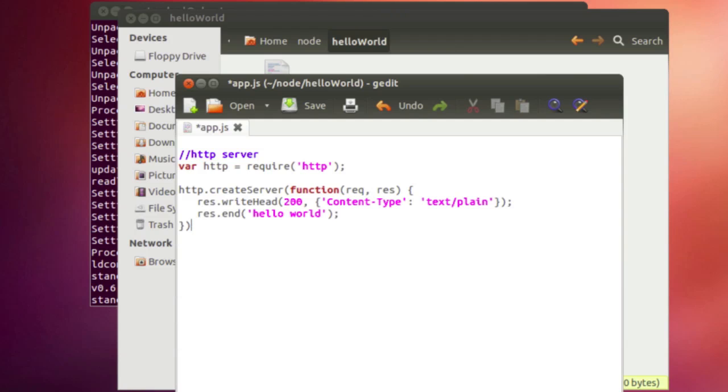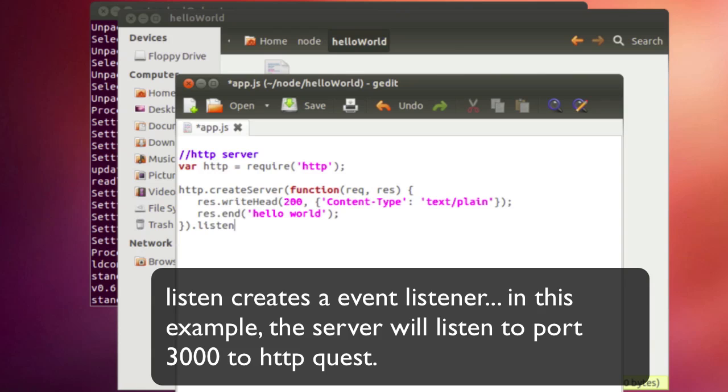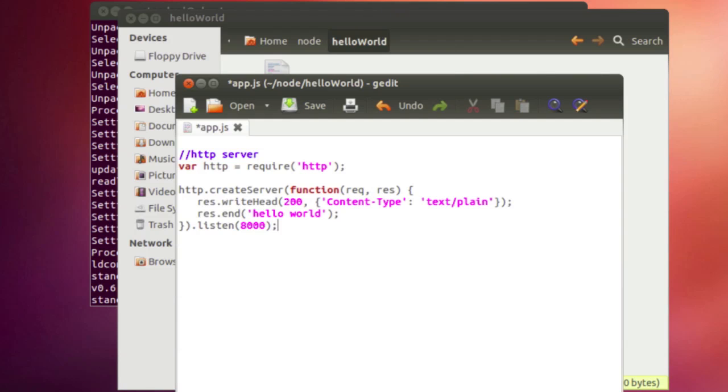Here we're going to add a listen, and we're going to say listen to port 8000. And then we will do a console.log, and then we will say server running. Go ahead and save that, and if I didn't make any JavaScript errors, this should run.